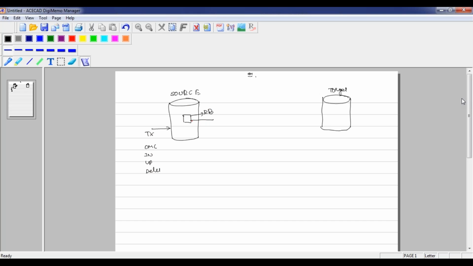At certain intervals, those transactions will be pushed to the online redo log file, and after that, if the database is archive enabled, they will be pushed to archive files. From the redo log buffer to the online redo log files, the log writer will write those transactions, and from the online redo log files to the archive files, the archiver will write.